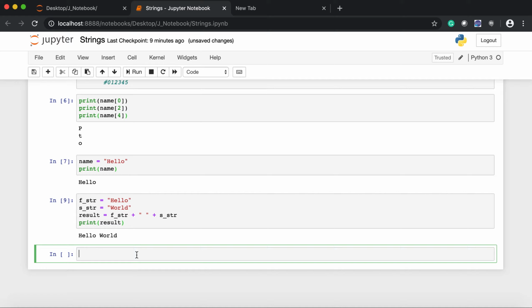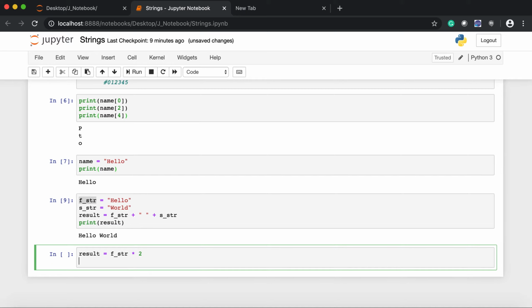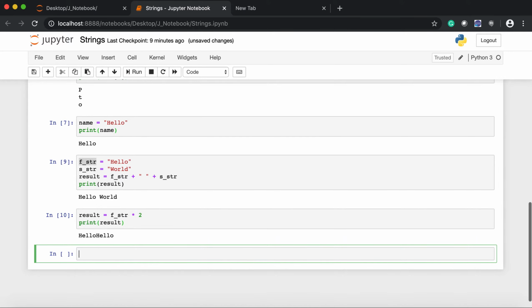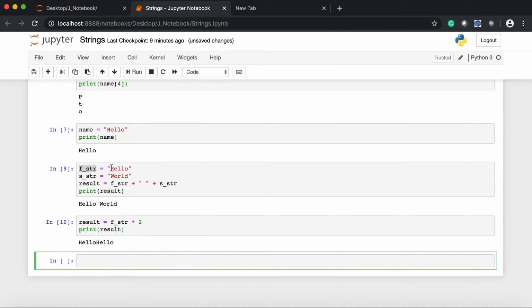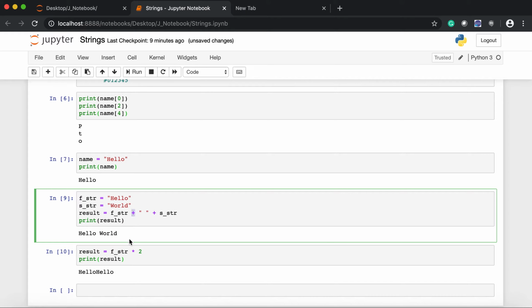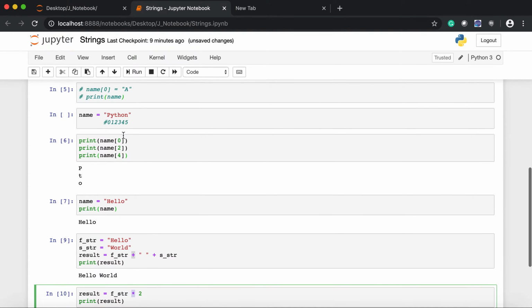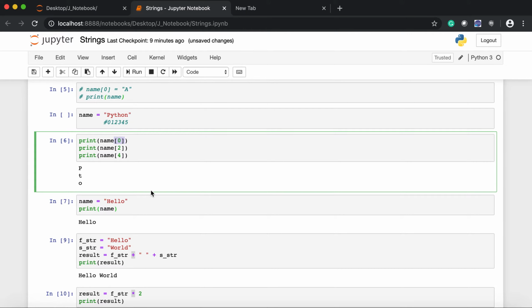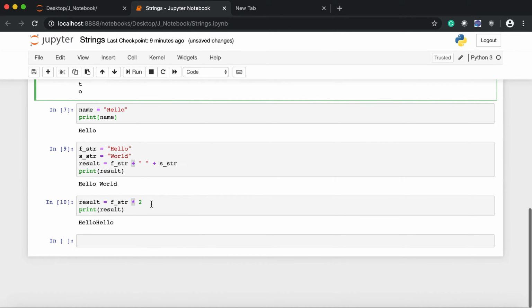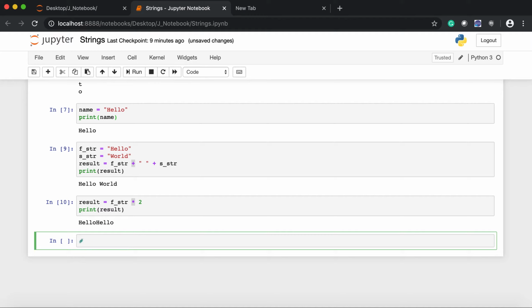Also we can do the multiplication operation. If I write result is equal to fstr times 2 and print the result, then the output will be hello hello. Okay, so we are very clear about this plus operator, this multiplication operator, and this square bracket which is used for the indexes. Now we have a new thing, that is slice.